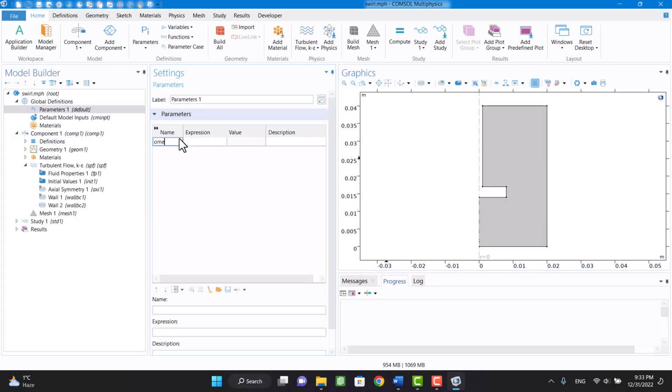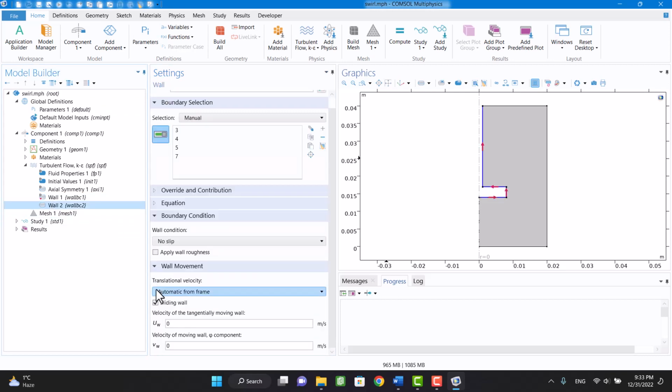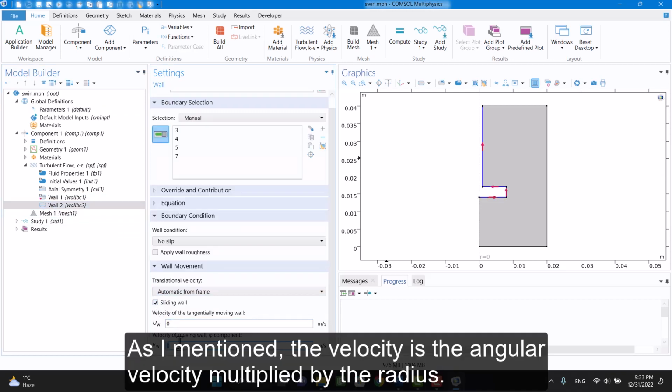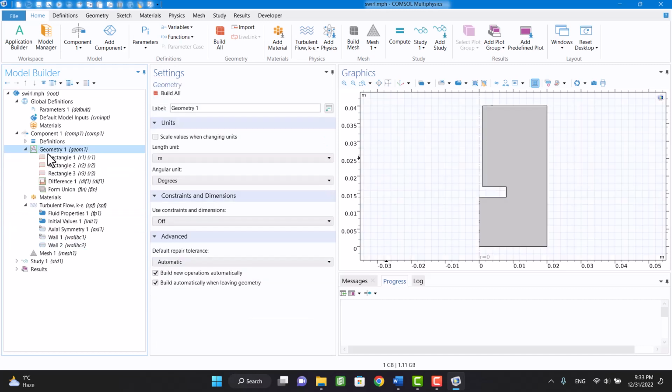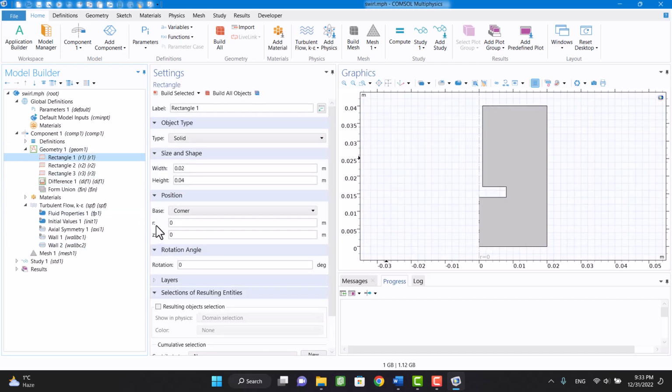I want to define rotational speed. Unit is radian per second. As I mentioned, the velocity is the angular velocity multiplied by the radius. We can see the radius here.